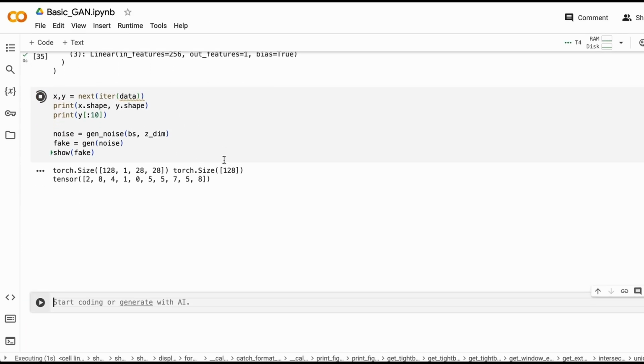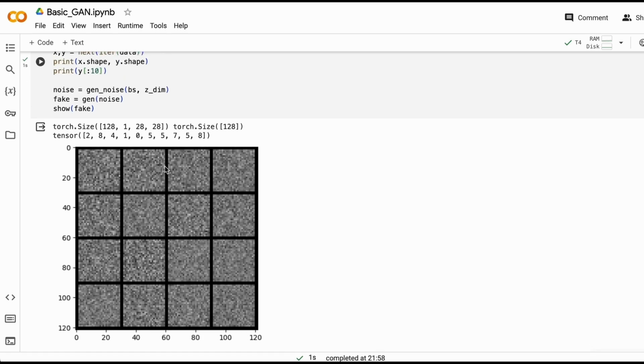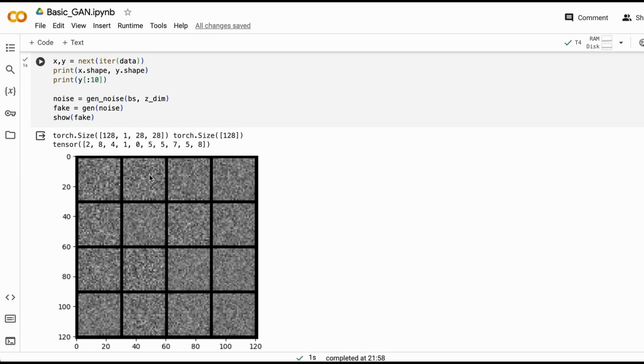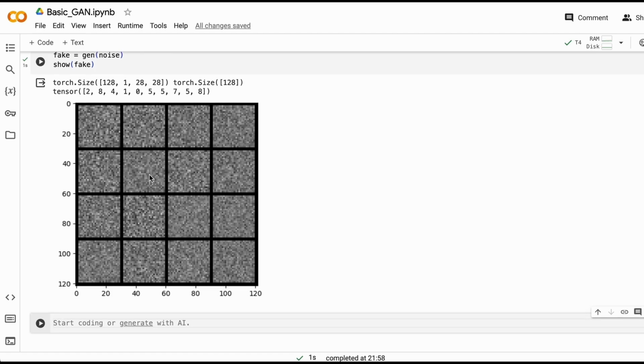So here we see the X shape 128, that is because of our batch size. And along with this, we have image dimension 1 by 28 by 28. And then we have Y shape, which is 28, which is again obvious. And we can also see the labels for the first 10 images. And finally, we have images in a grid of 4 by 4. Since the network is not trained, that's why we are seeing random noise.